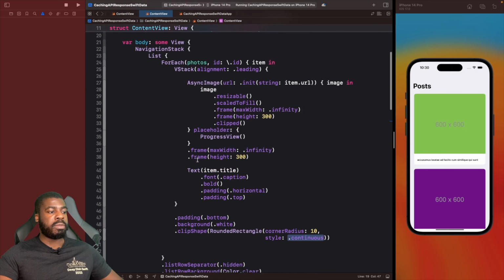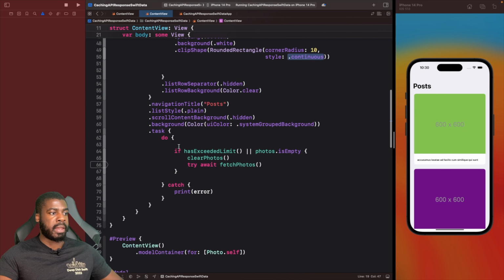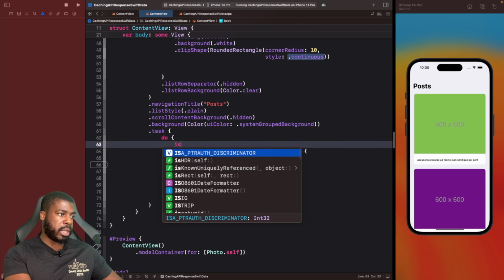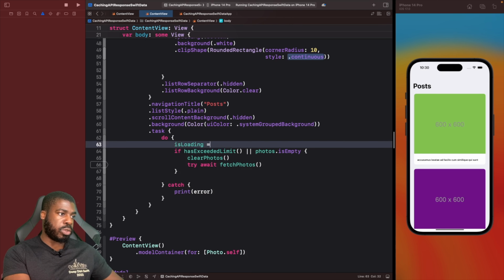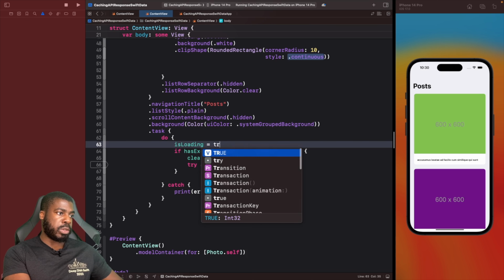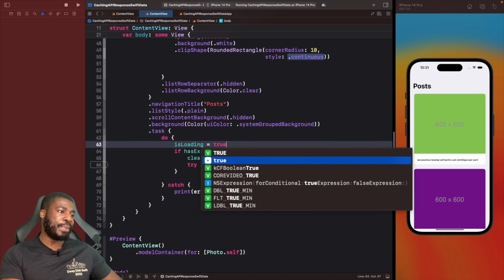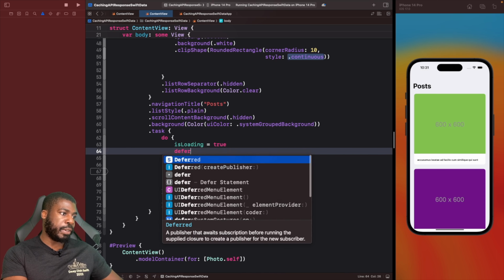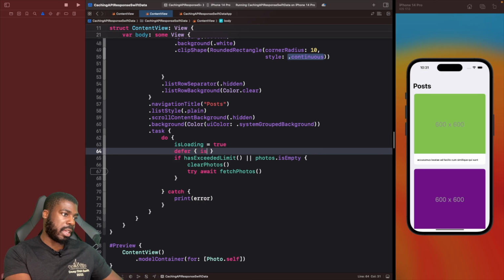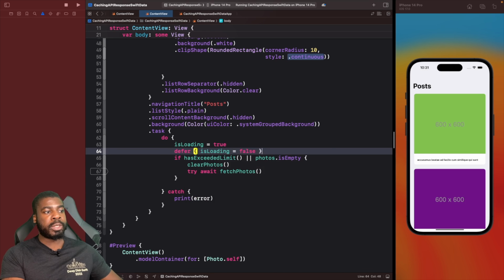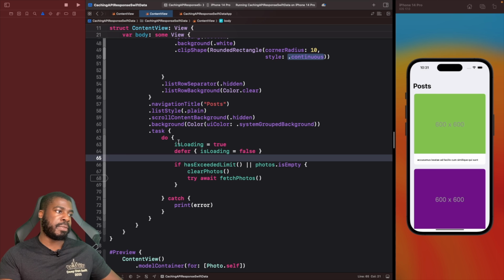And then when we fetch our photos here, so we perform our task, we're just going to say isLoading is equal to true. That's really annoying that Xcode does that with the capitals, man. That needs to change. So it's true. And then we're going to say defer isLoading is equal to false, like so. So it always makes sure the last thing it does is set this back to false.